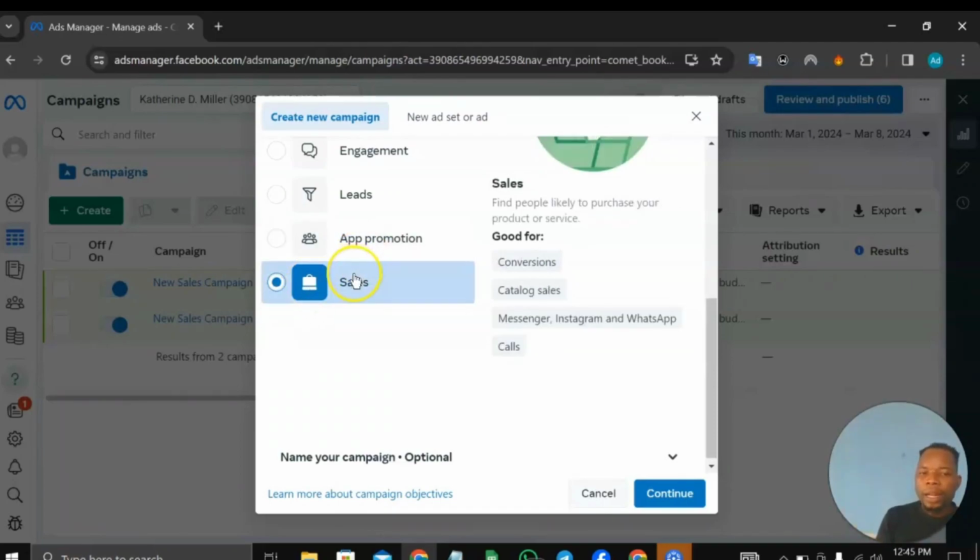So if I'm selling something that you know your audience is capable of buying, you should do your market research to know your audience, to know your ideal customer, that they can buy that particular product instantly, and then you should go for this objective. This particular objective will help you.